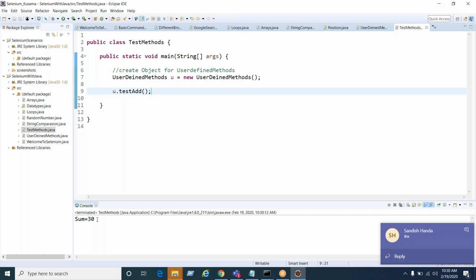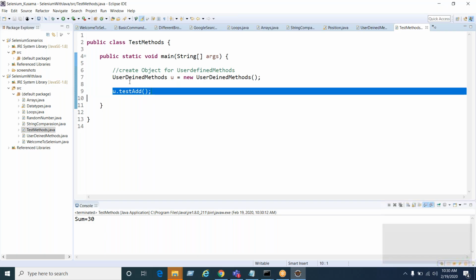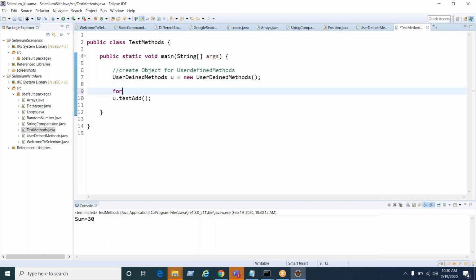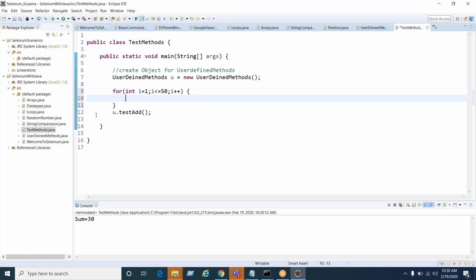Now see, the output is 30. If you call this method n number of times, you will always get the same output. Let's say you call this method 50 times: int i is equal to 1, i is less than or equal to 50, and i plus plus. The output is always the same. Why? Because you did not define the parameters.